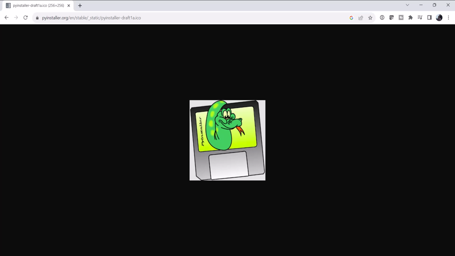This week, we'll learn how to turn your favorite script into an executable that can run on any platform using pyinstaller. Welcome to another MetPy Monday.